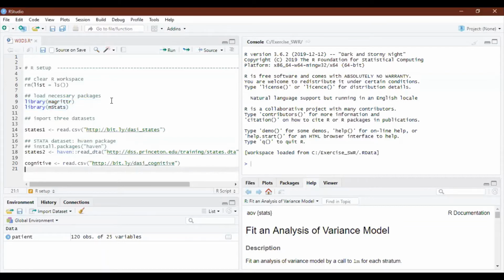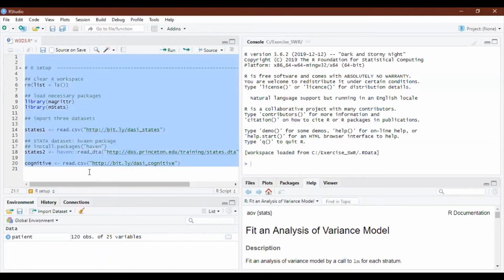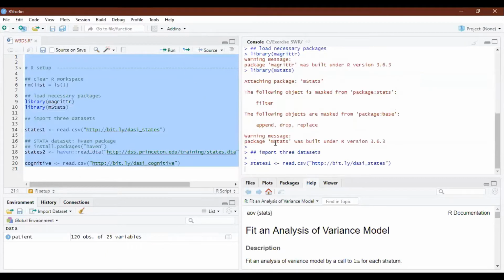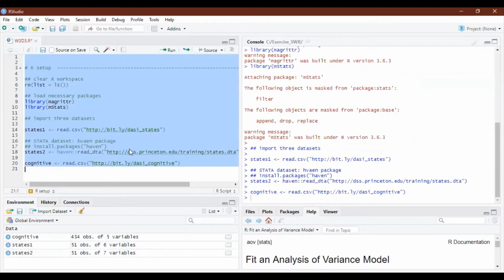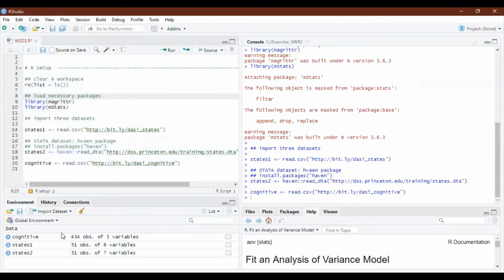Okay, so this is the time to run everything. So select everything and then run it. Okay, so these data sets are online, so it will take some time if you have a slow connection. Otherwise, it should be quick. Okay, so we only have a small number of observations, so it shouldn't take too long. Okay, so we are going to use them one by one.